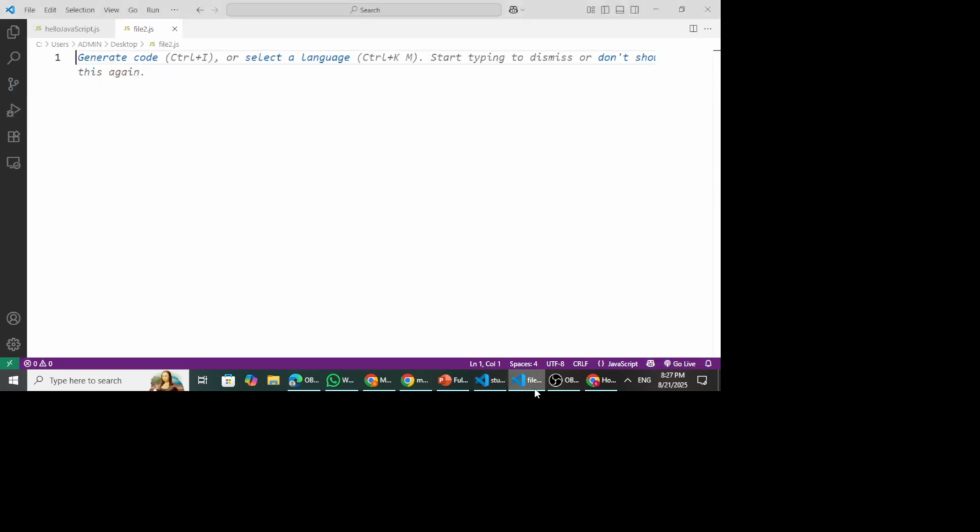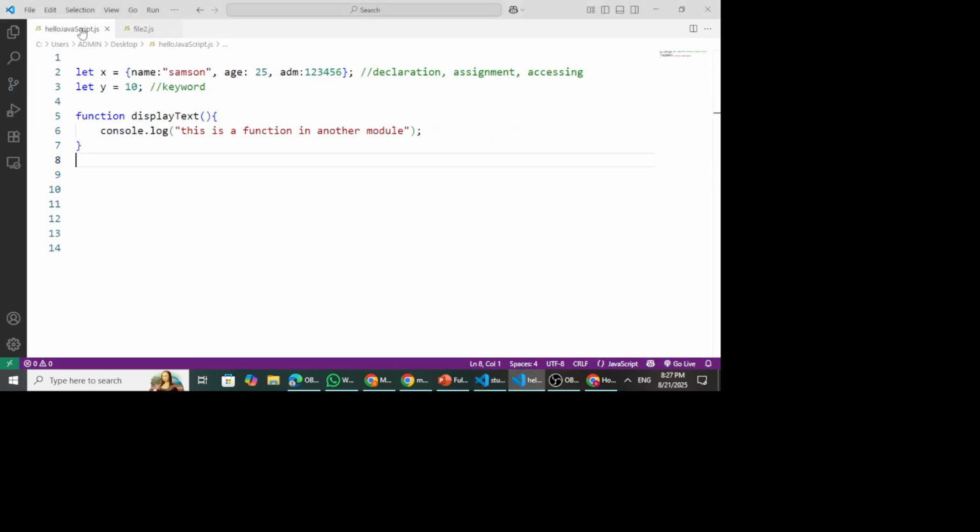So in file 1, I'm going below here, I'm going to say export. Here, what am I exporting? I want to export the variable x, and I also want to export the variable y. So I have exported these two variables. After exporting them, I can now import them in any other module.